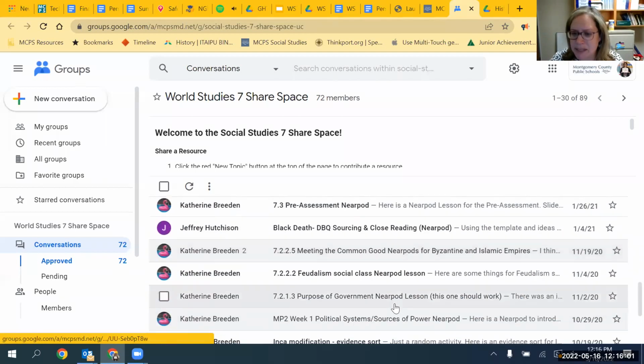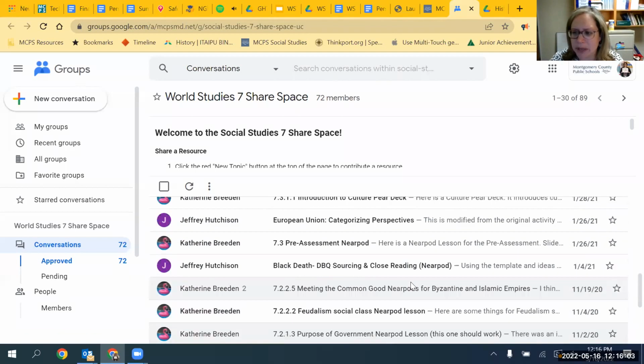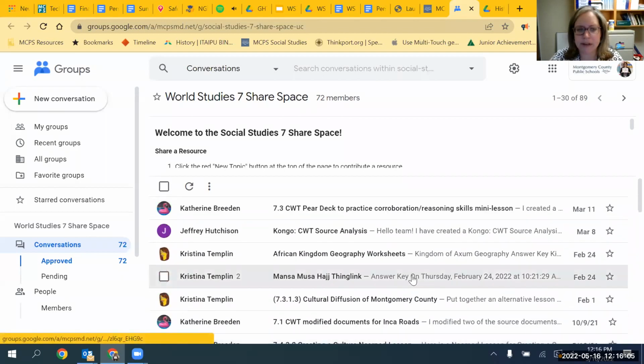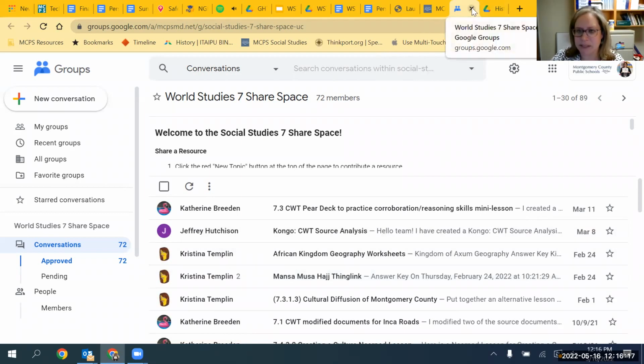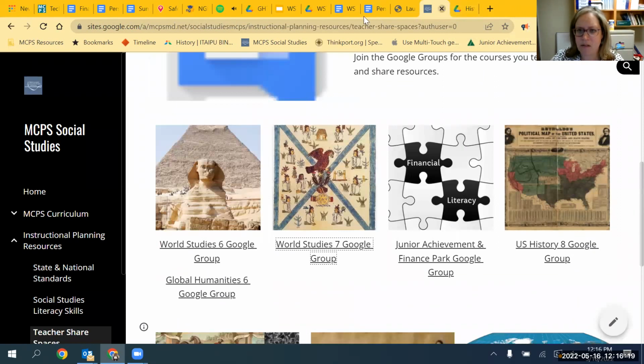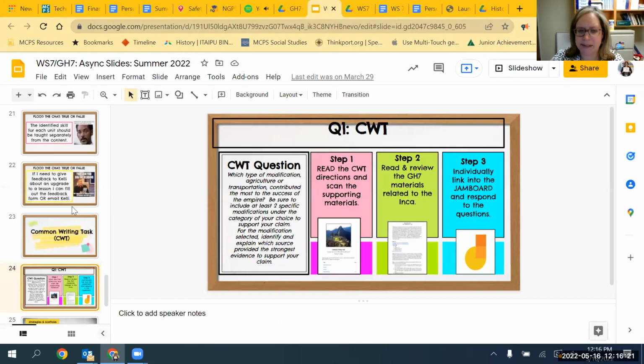A lot of Nearpod assignments on here to help people get through COVID and virtual learning, but still can be applicable in your classroom. Some of these Nearpod assessments. So be mindful of that and know that that exists. So when I say share space, that's what I'm referencing. Let me move back here.